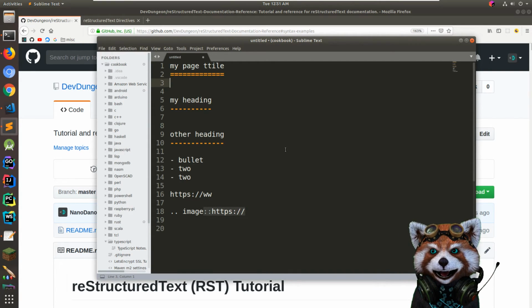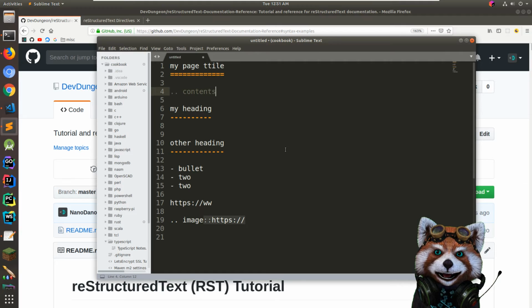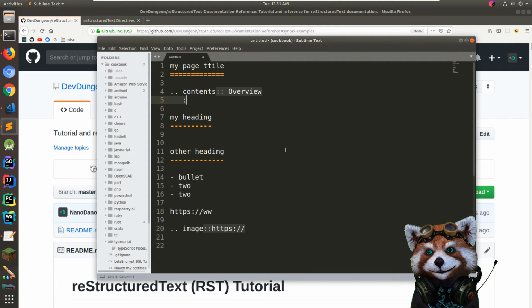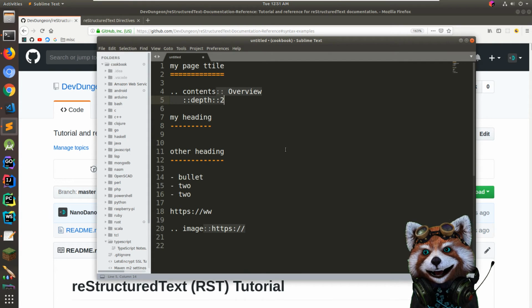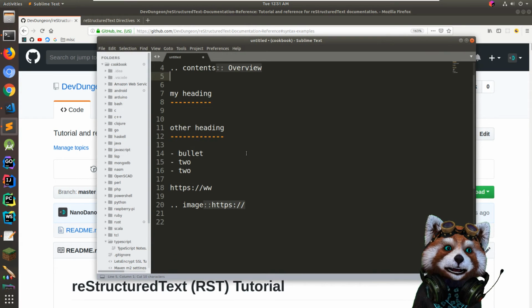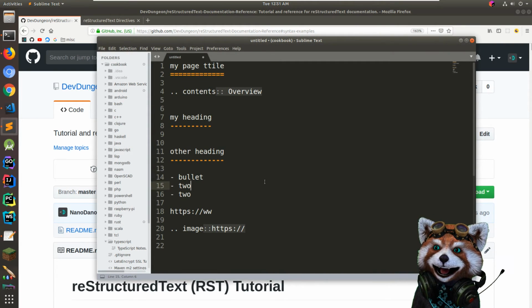And then at the top, the really nice one that I like, is one of my favorites, is just the contents. You can give it a name, say overview. And then you can even say, like depth 2. I think it's two colons? I forget. So that it only goes 2 depths instead of if you have a huge hierarchy.